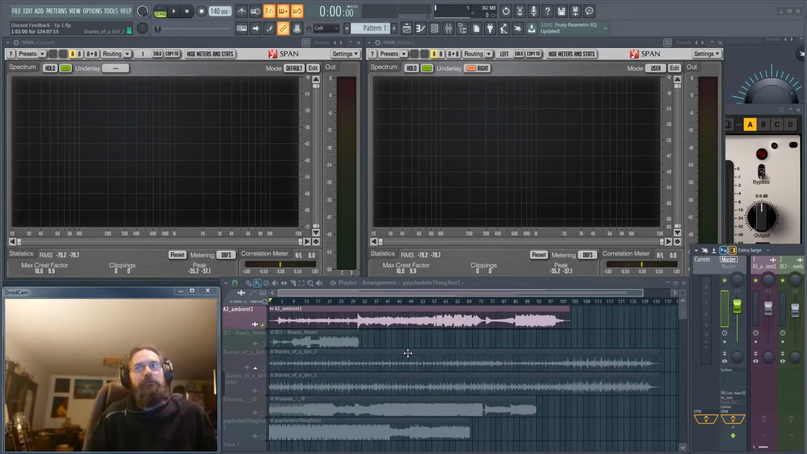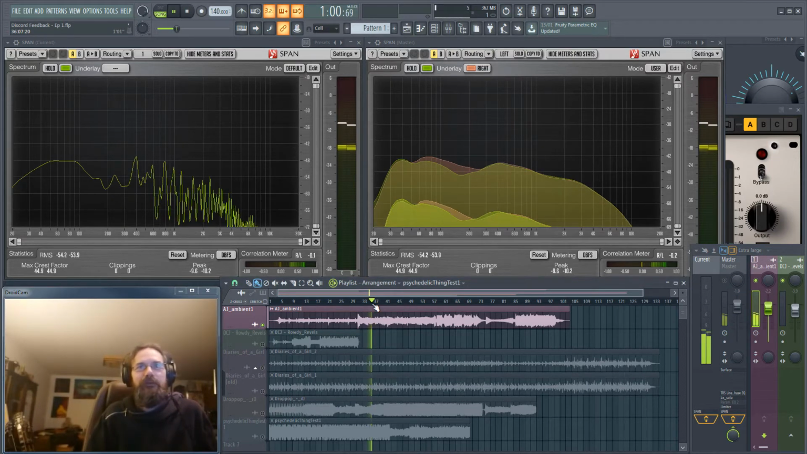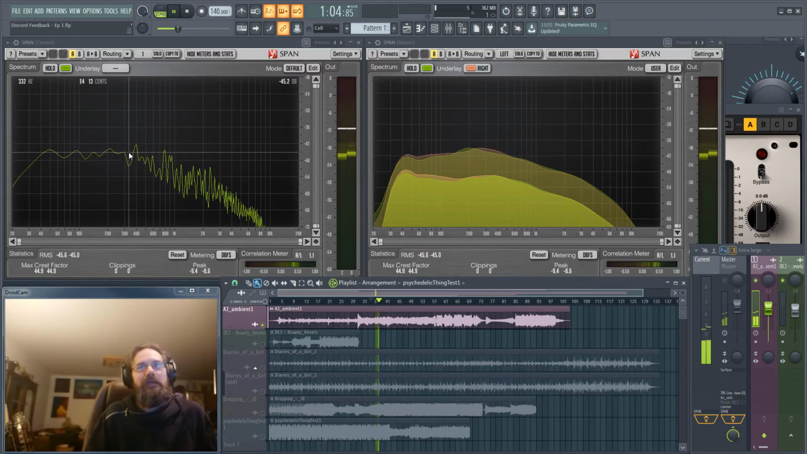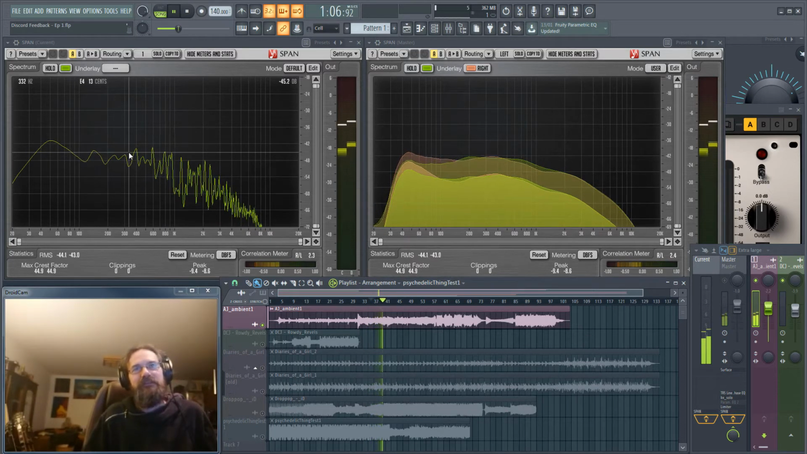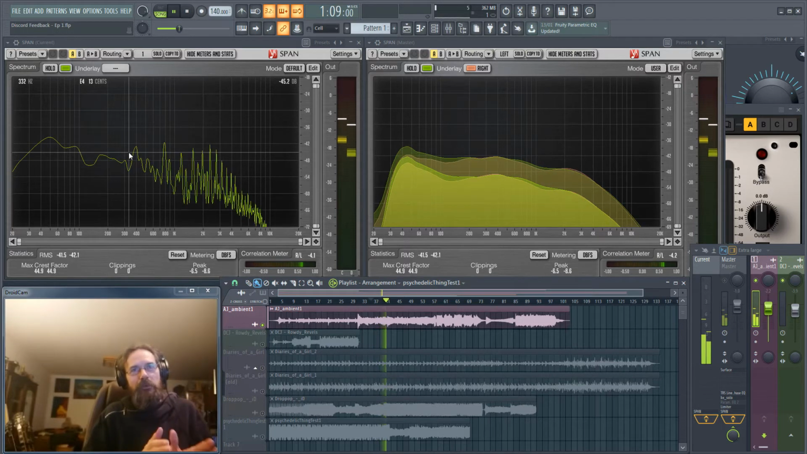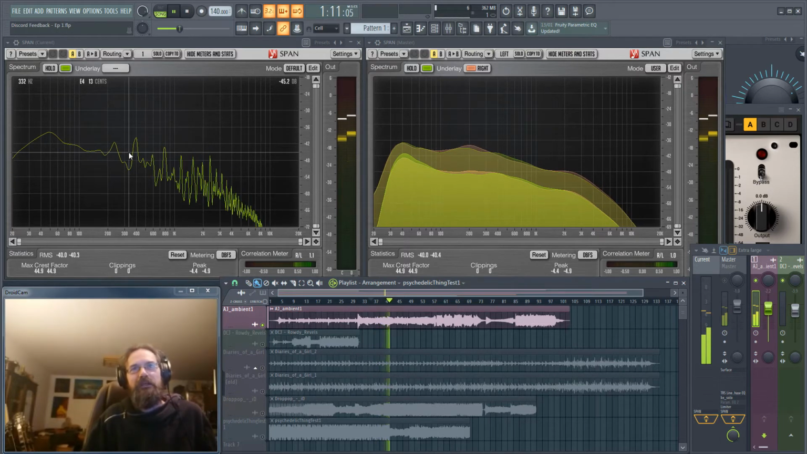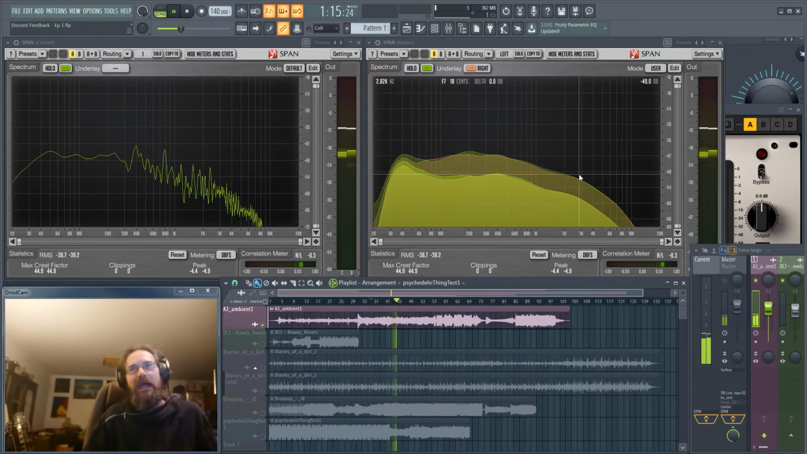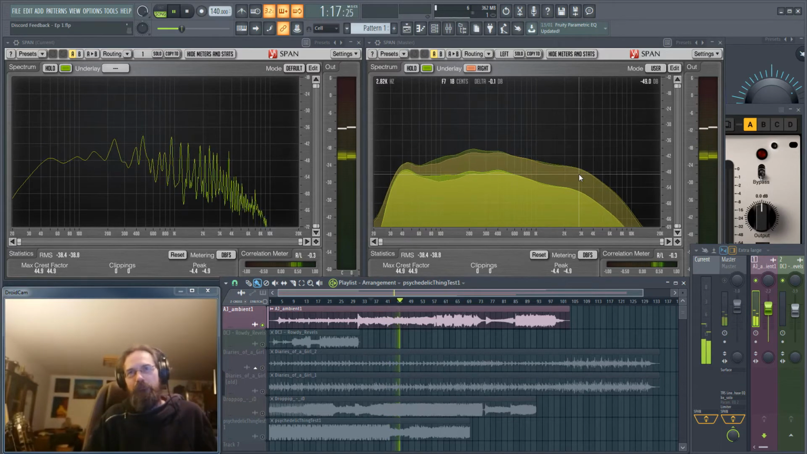Before I start, I've got 2 instances of SPAN loaded. And if I just play a little bit of one of the tracks without you hearing it, what you'll see is the one on the left is giving a very granular snapshot of every moment in time, what frequencies we're seeing. And the one on the right is a much, much slower one. It's sort of averaging out and smoothing out all the frequencies.